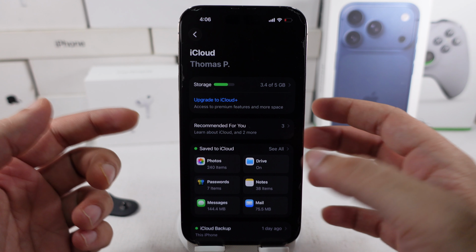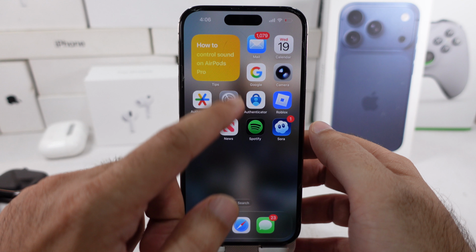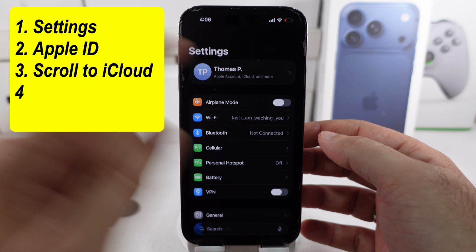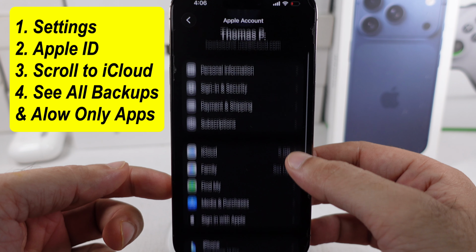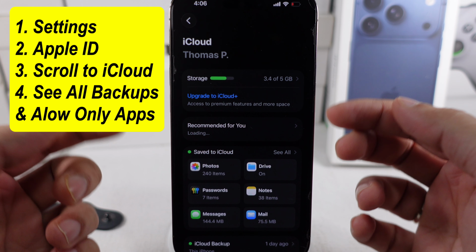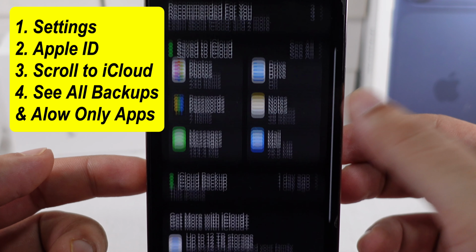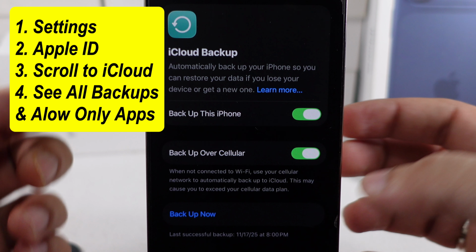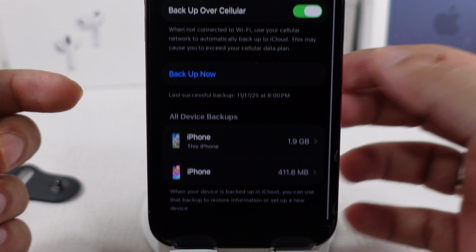Go to the Settings app on your iPhone, and tap on the Apple ID profile name. Scroll a little bit and tap on iCloud. Then scroll again to the iCloud backup option. See the ongoing backup under the All Device Backup section.